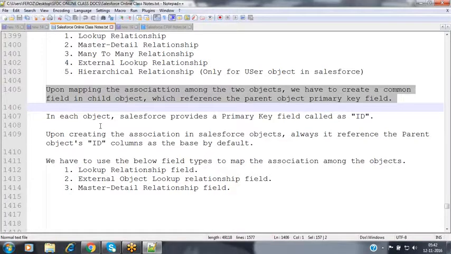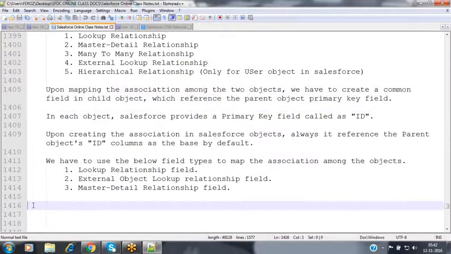Now we'll see how to map this association between these two objects. Let's take a use case.